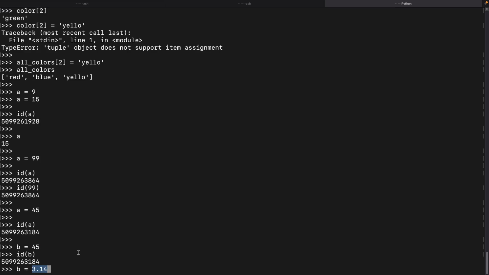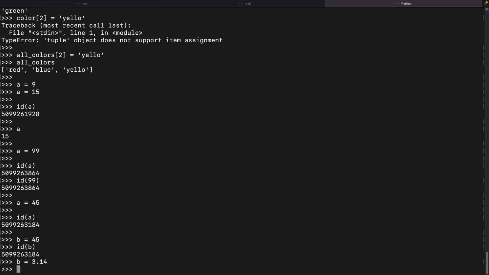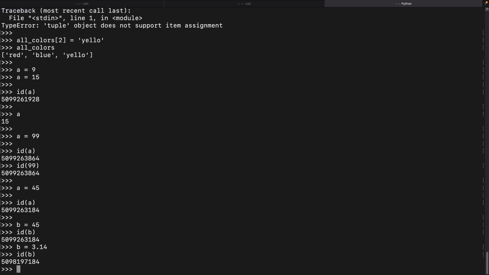This is different from the data types in other programming languages. In other programming languages, variables act as containers. You put a value into that, but here these are mere references to values in memory. So if I assign b equal to 3.14, now check the ID. It is different.